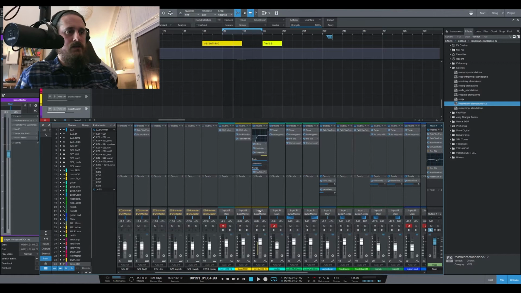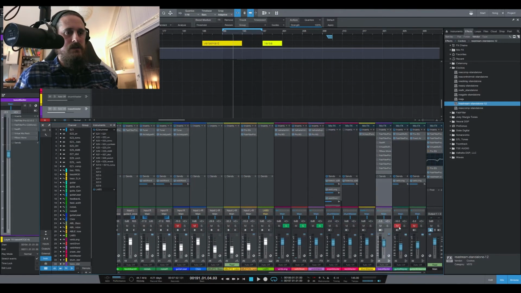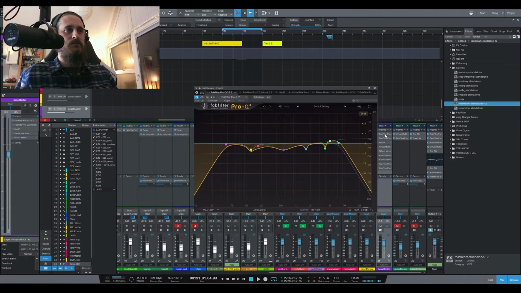And as you can see, both of these are then sent to the bass master bus, where I've got a pretty epic plug-in chain trying to do all the processing that I felt I needed to do there. So let's have a look at the first one.